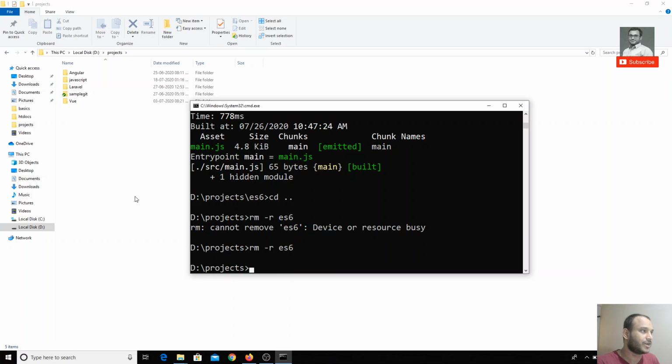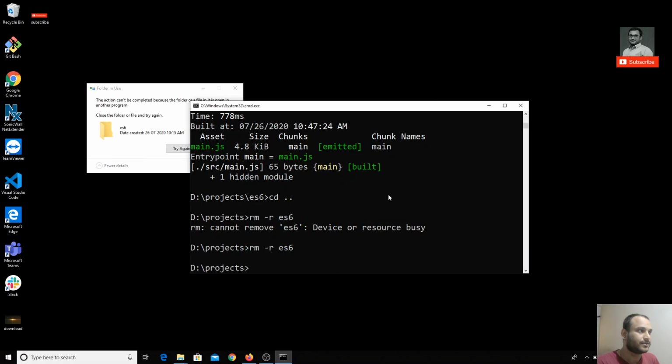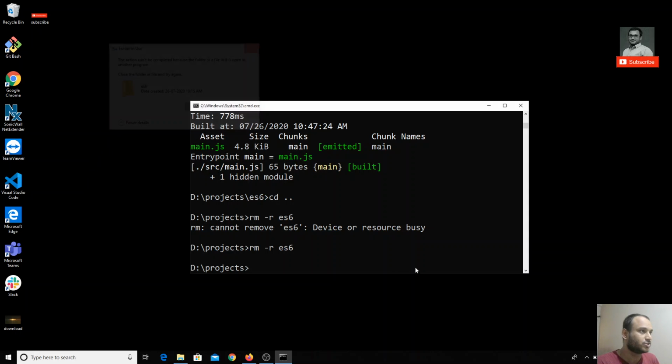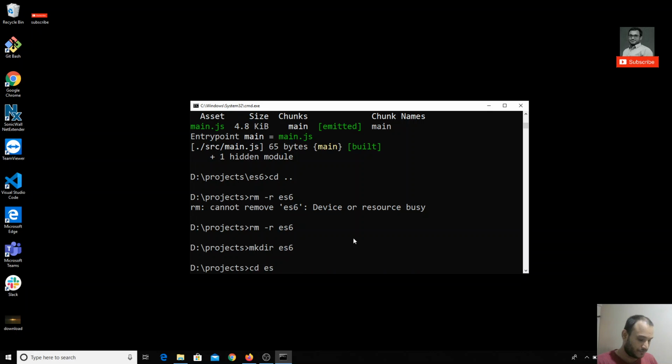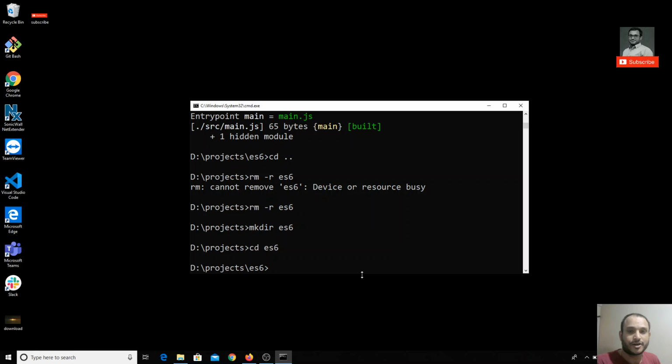Now what I will try to do is create a new project. So let's start with a new project. I use mkdir to create a new project, and I will go into that project. Now, in order to use ES6 modules in the project, we need to use a module bundler. So what is this module bundler? A module bundler will bundle all the modules into a single file.